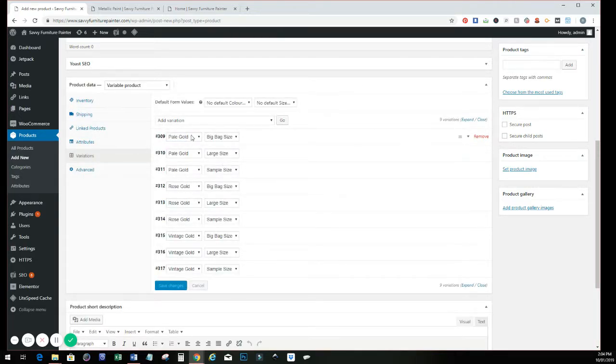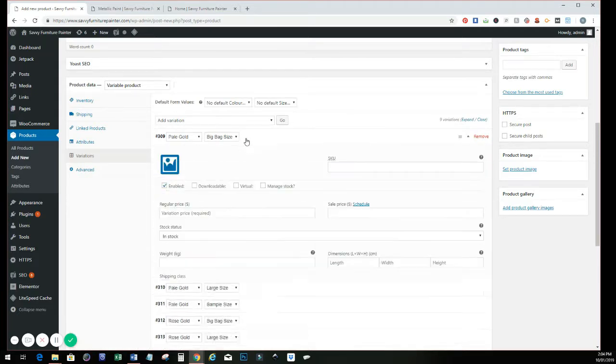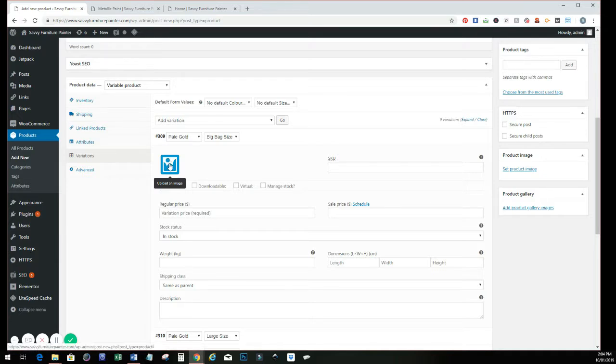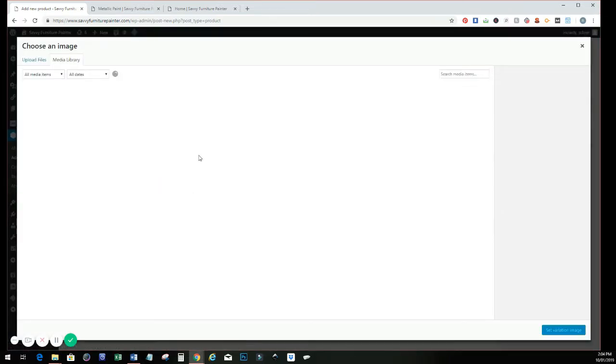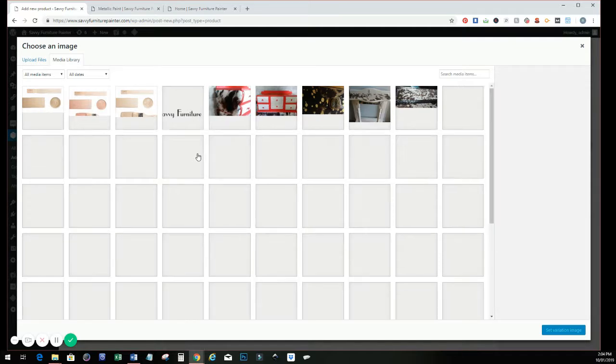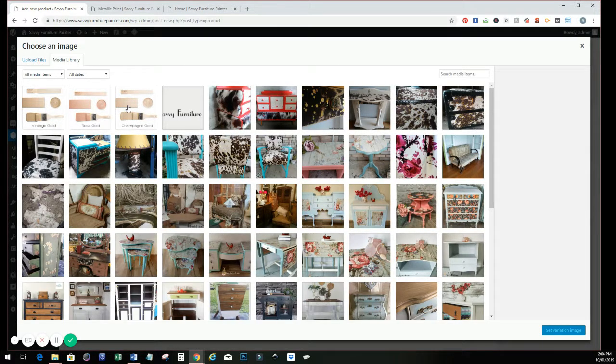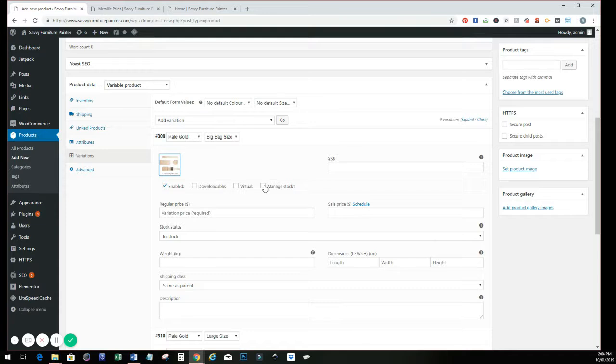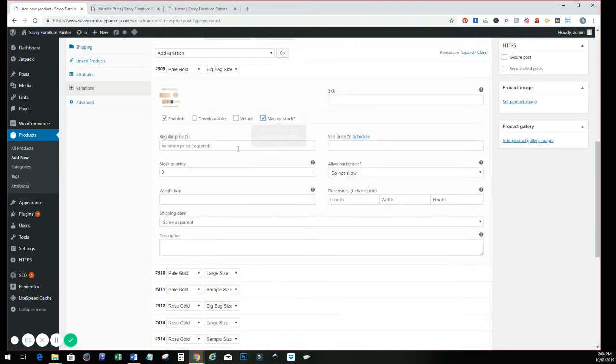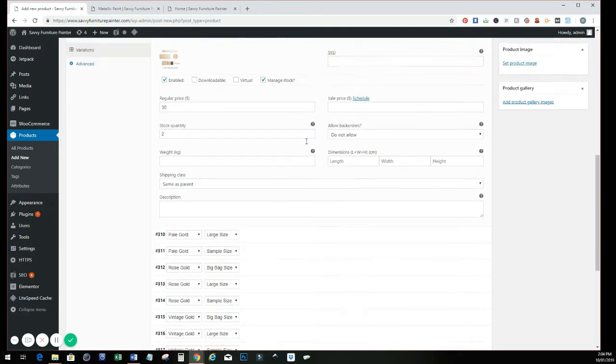Great, perfect. So here's every color by every size here. So big bag size. The first thing we want to do is go for an image. We'll have to use that one, champagne gold. Okay, great. Always click on manage stock, click on the price. So that one is the big bag size. We'll just say that's $30 that we've got 2 in stock. You can add or change any of these, you can also put it in a SKU as well.